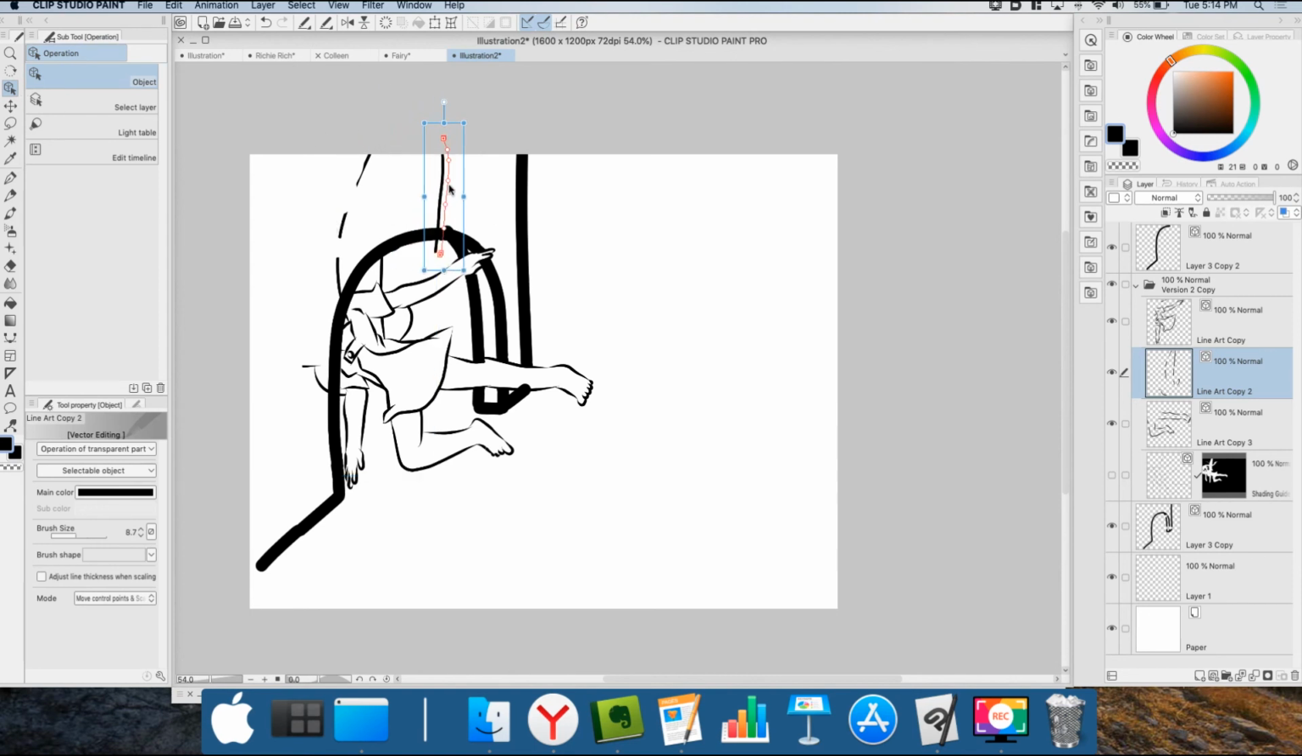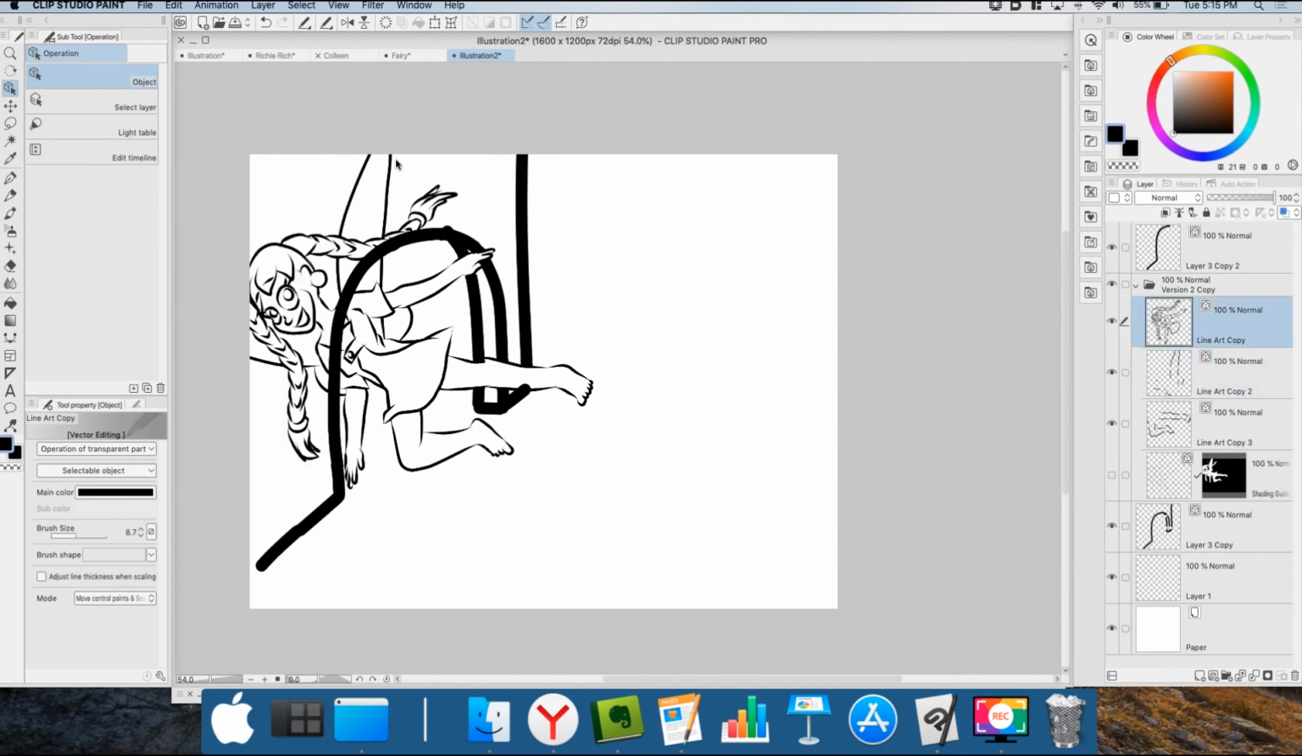So if I try moving this, you'll see it's just a stroke. So I can delete it and then bring it back. And then I'll delete the other one and bring it back. So that's another way to do that, whichever way works.